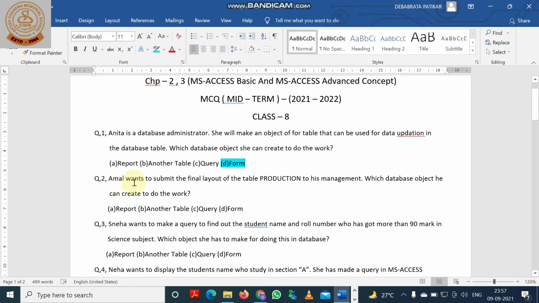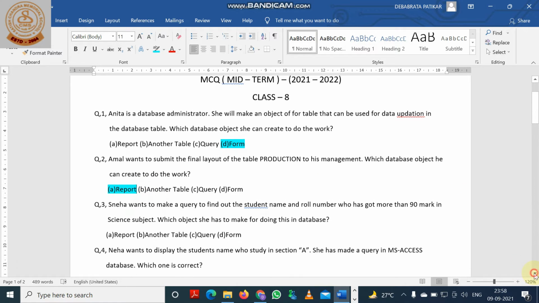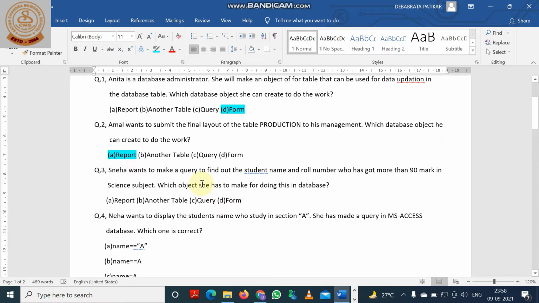Next part, Amol wants to submit the final layout of the table production to his management. Which database object can he create to do the work? The option will be report, because report is an object which provides the final layout of the table, and report is the final layout that is provided to the management for the final decision.